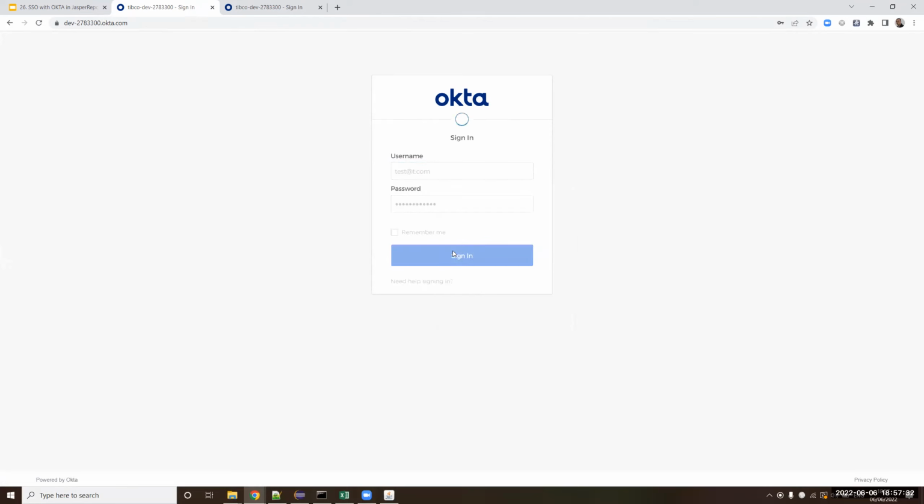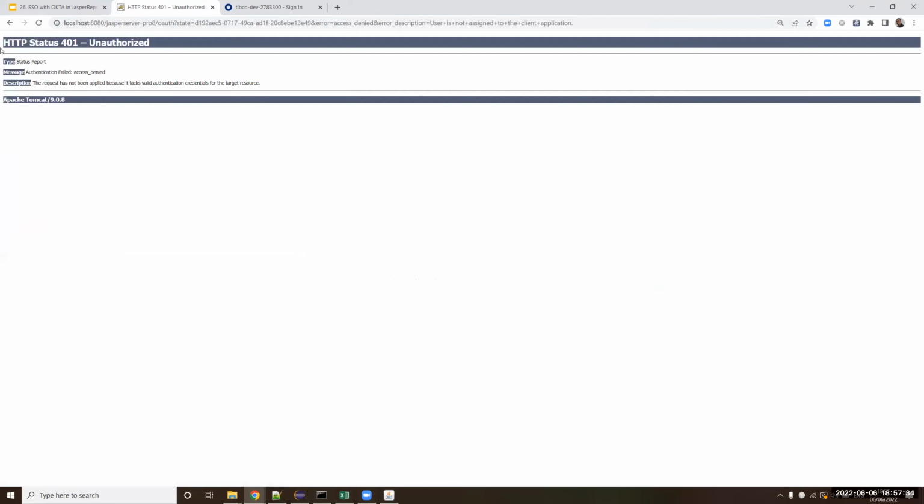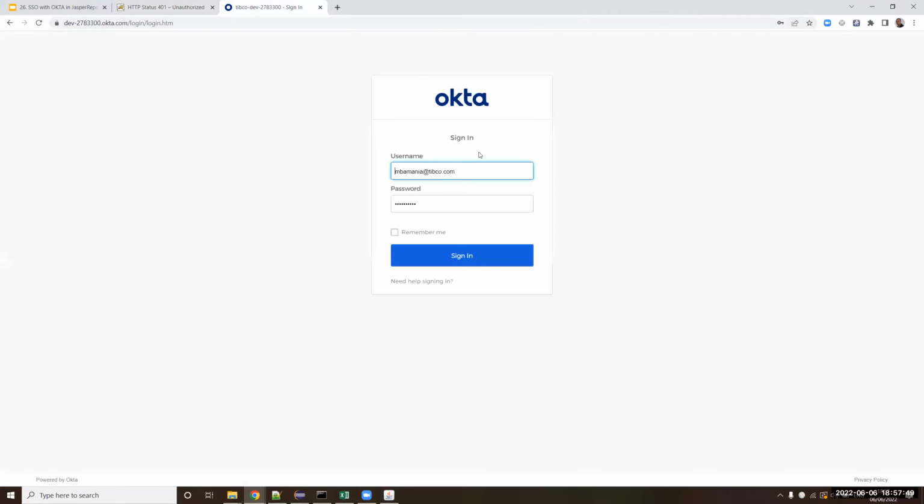Okay, so if I try to log in as a test user, it shouldn't let me log in. Yeah, it gives me a 401, and I can't technically do anything else. It's going to keep going to Okta and try to authorize him, and Okta says you're not allowed to use this application. So it sends back a response with a 401.